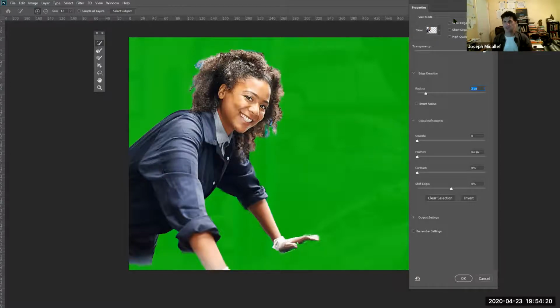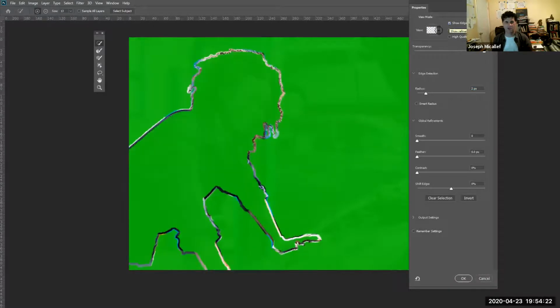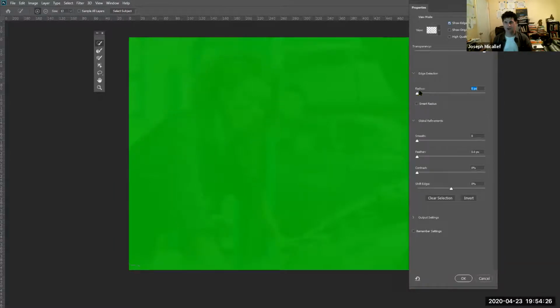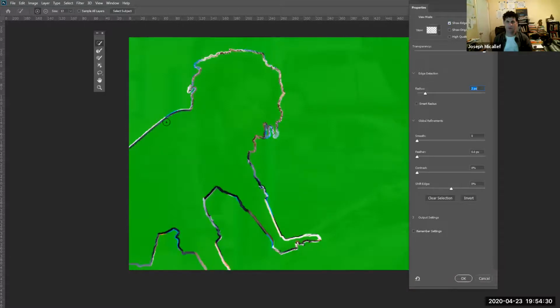And you can actually see that if you click on show edges. And so see what I'm seeing here. If I turn this down, it goes away. If I turn it up, it comes back. And so what this is doing is creating this special transition from the mask to the background, and it's blending it into the background.